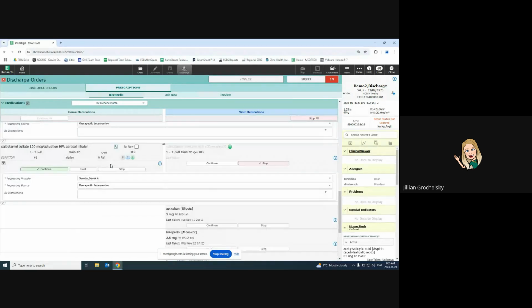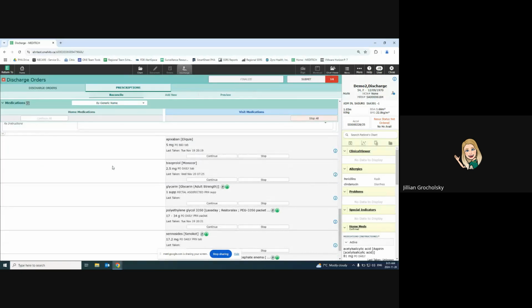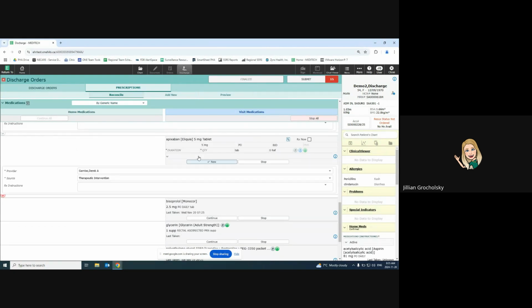Okay, so I've dealt with all my home medications on the left-hand side, which is great. So now I'm down to my new medications, visit medications. In this case, I'm going to click apixaban. This is important for them to continue.